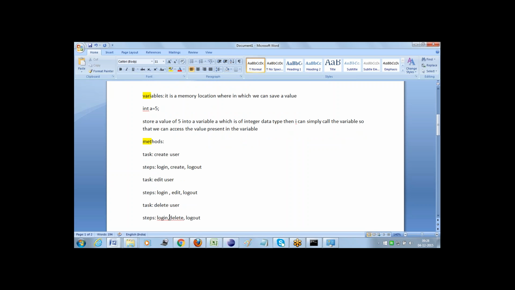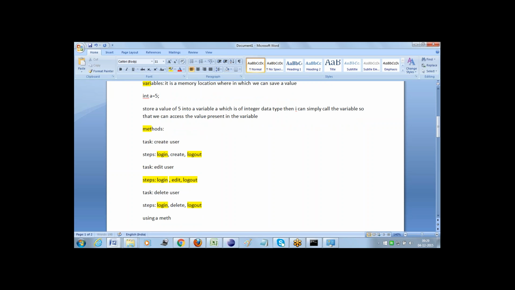If you clearly observe the three different tasks, the login and logout steps are common. For these login and logout steps, we are writing the code multiple times, which is not required. Using a method, I can write my code once.